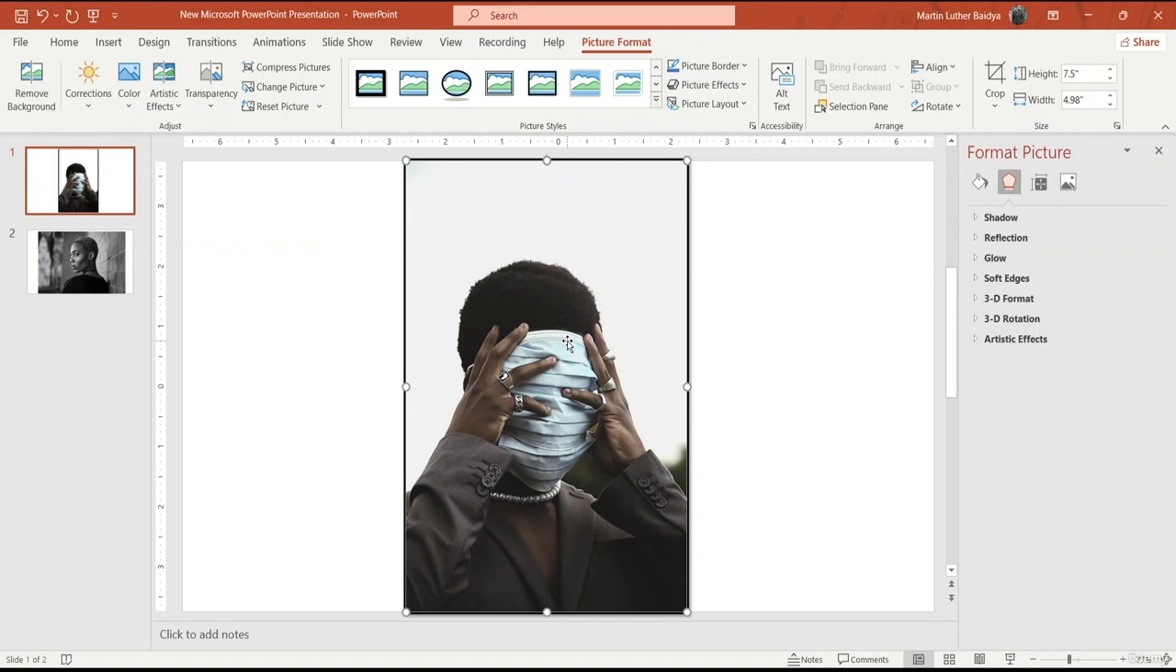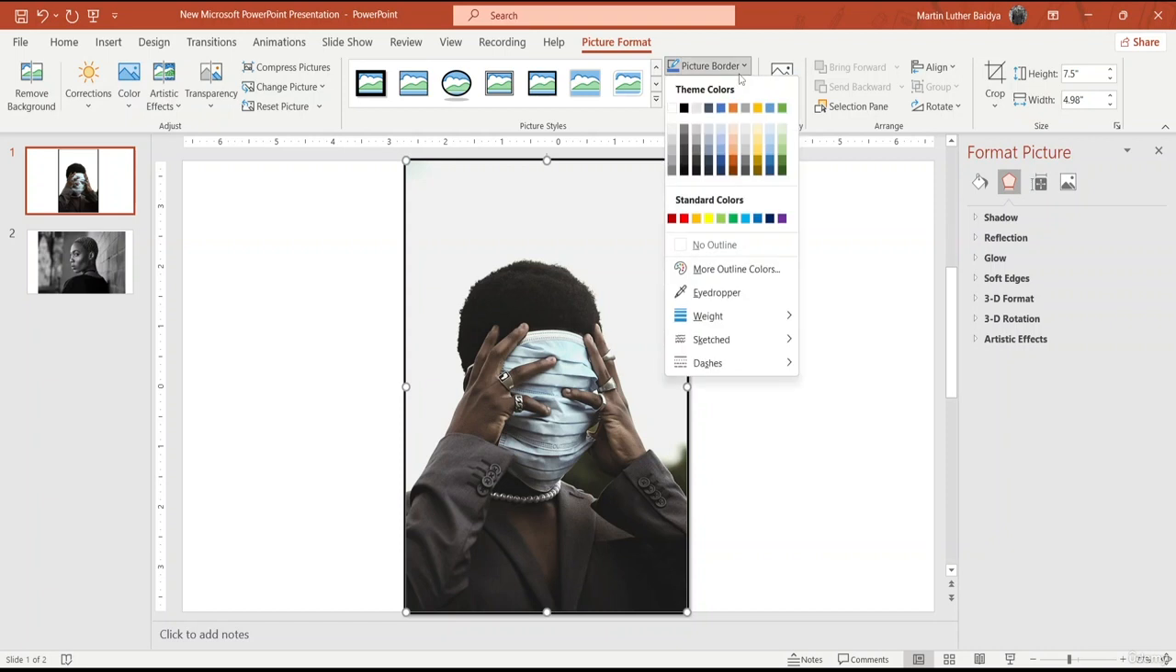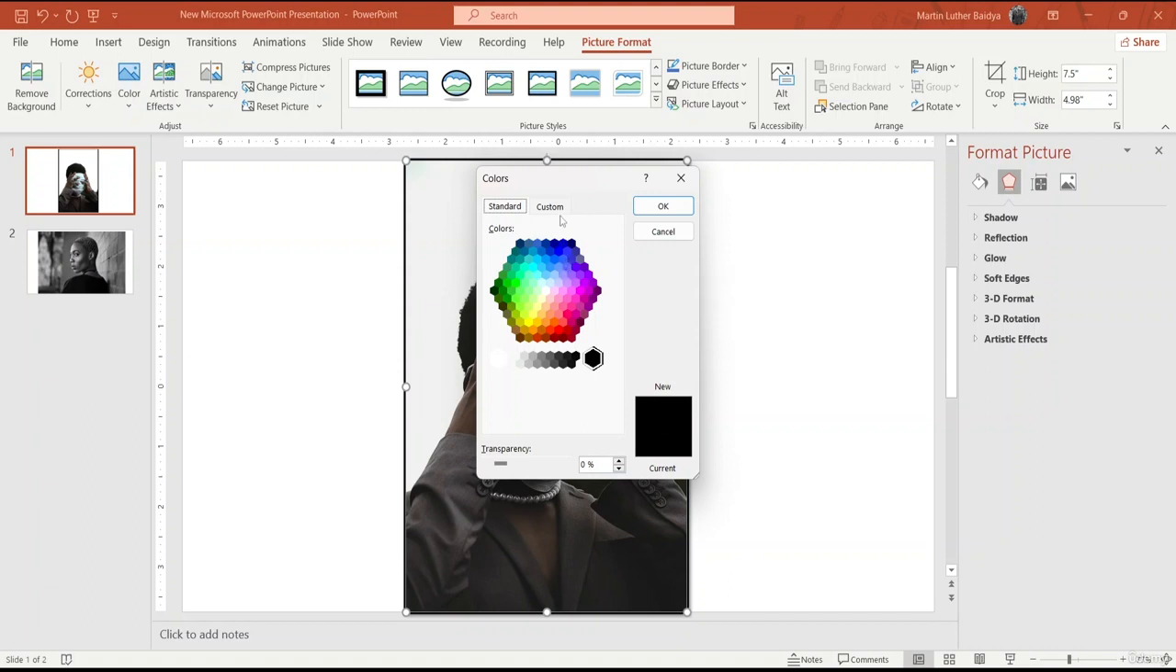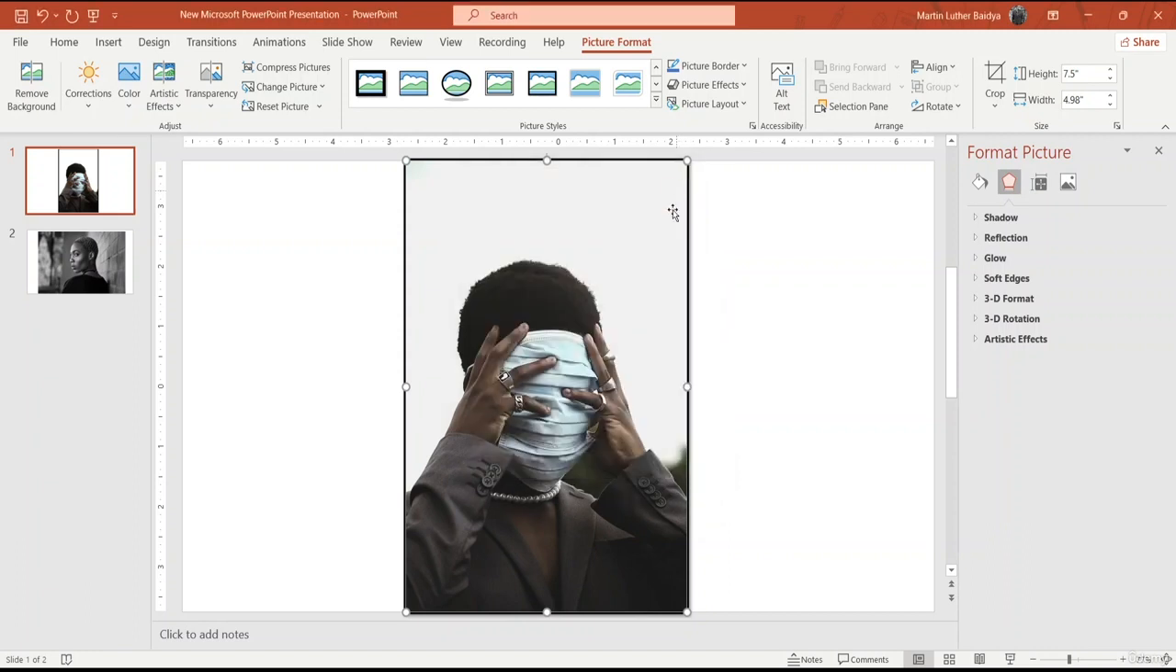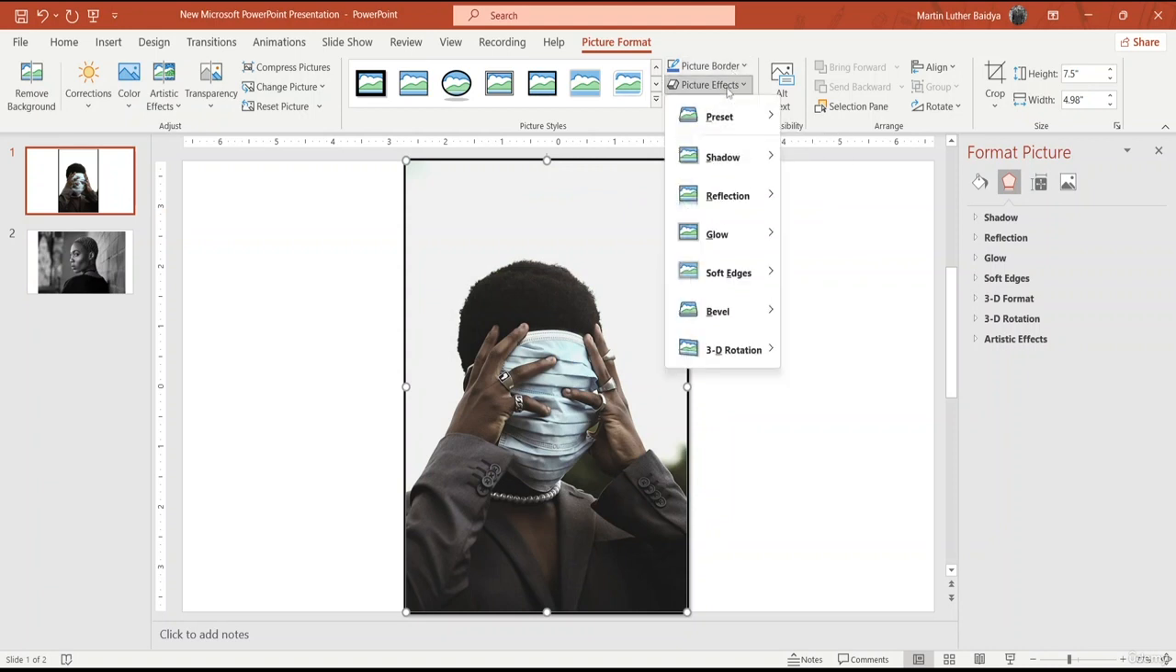Now the next things you can use are picture border, picture effect, and picture layout. If you want to add a picture border, just select this and it will open up a lot of colors you can select from. You can also select standard colors, and if you don't have the color you want, just click on more outline colors and select from custom from any of the photo. And even if you have hex codes, you can type in your code over here and press OK, and that will be done. But I don't want any picture border, so I'm going to keep it like this. If you want picture effect, click over here, which works in the same kind of way.